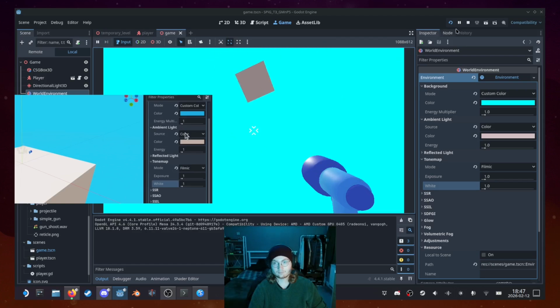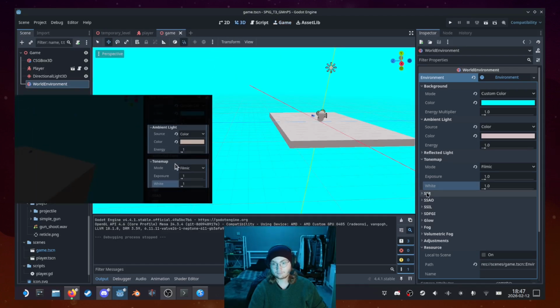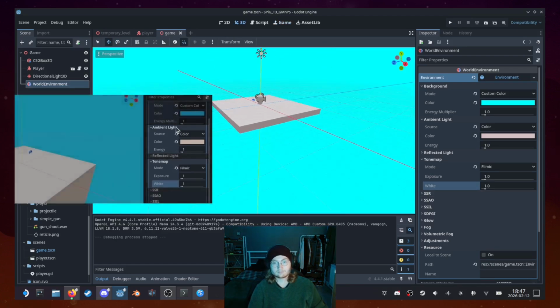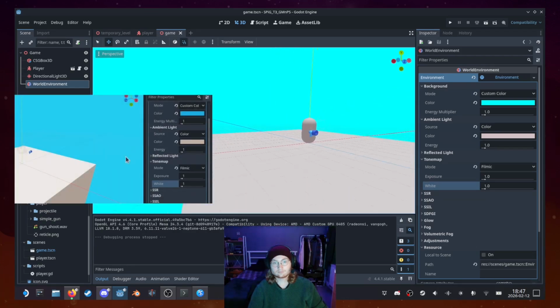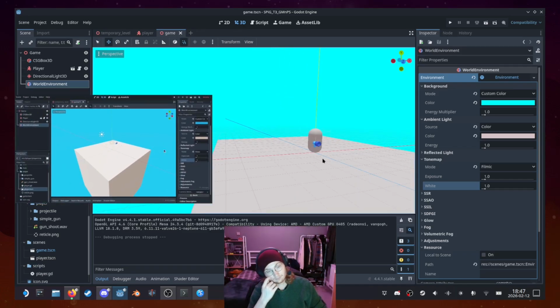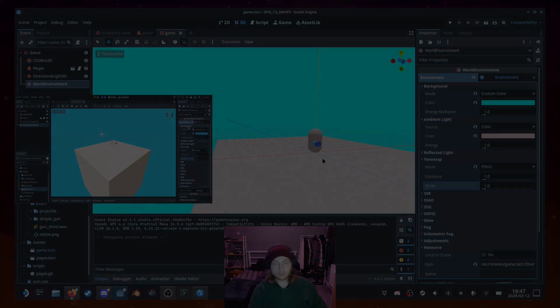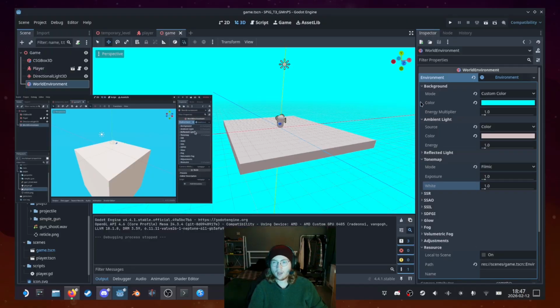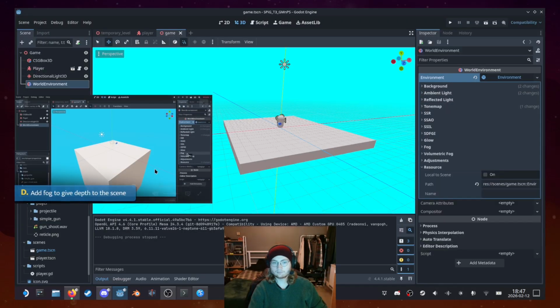The advantage of using the ambient light and tone map with a simple color is that this is a very lightweight rendering technique and works great for stylized art like the one we have in this project. Okay, I'm gonna fold the background, ambient light, and tone map categories to focus on the fog.